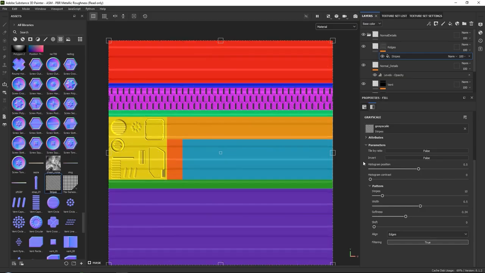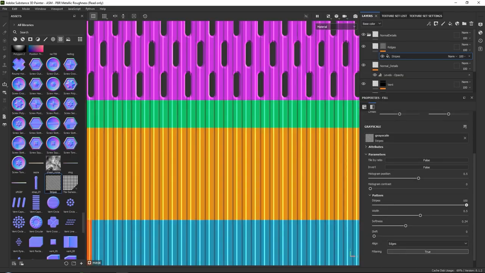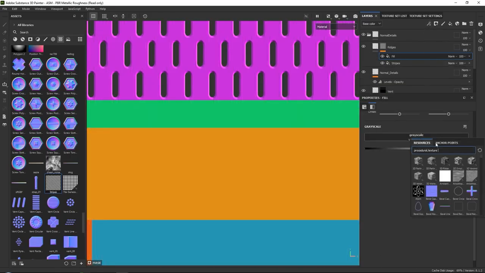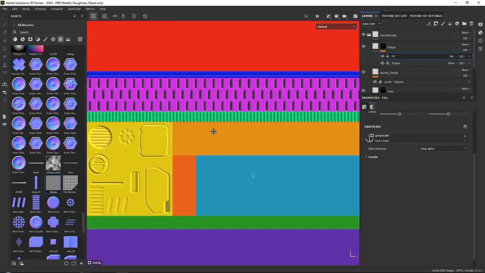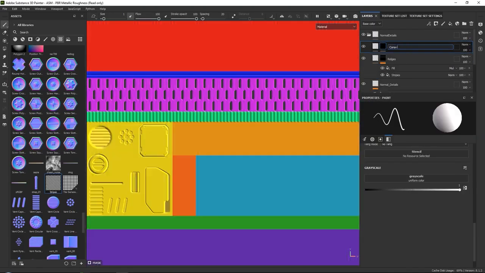Now over here, next to this, I also like to use a variation between the height details and normal details. Right now, I'm just switching over to height detail because I want to use my stripes, which is similar to the tile generator, to basically create some ridges.